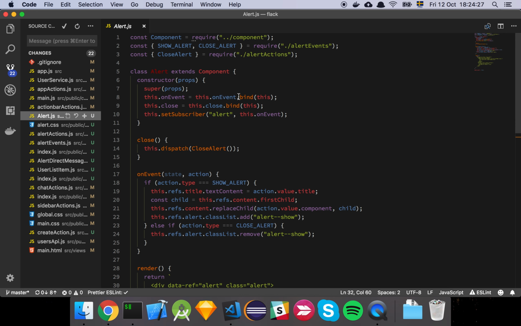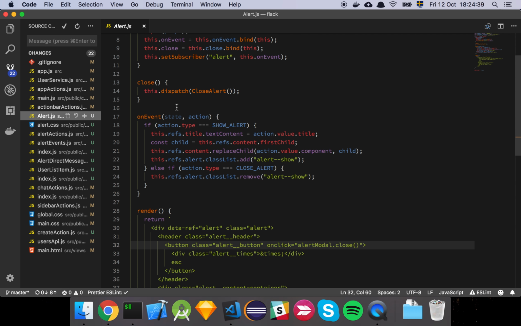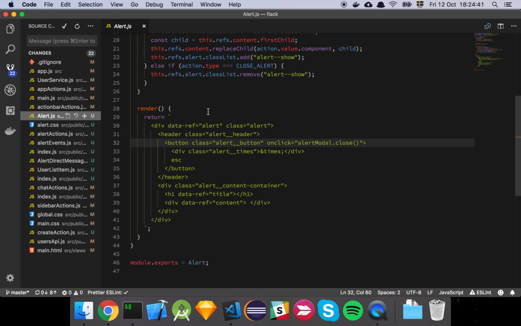So this is my alert, and all it has is an event handler and the ability to close the modal, and it's also a subscriber to the events stream, so we can close the modal. And if we look at the HTML here, it's fairly small.